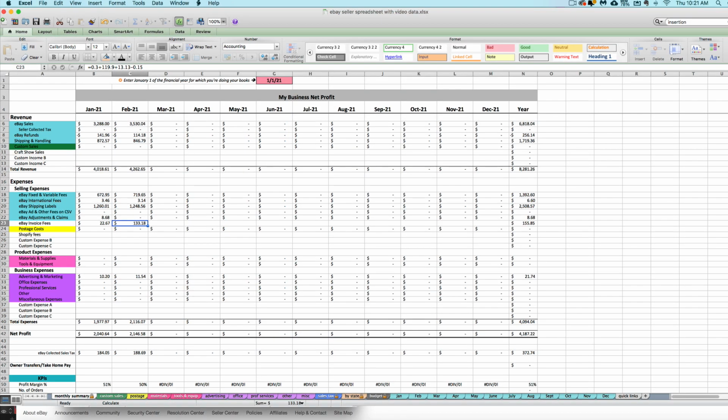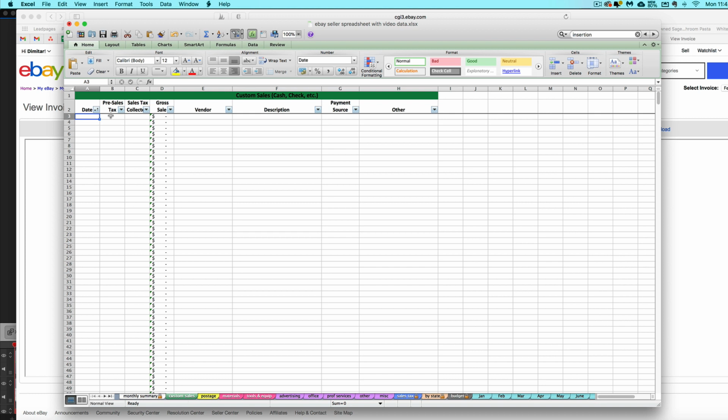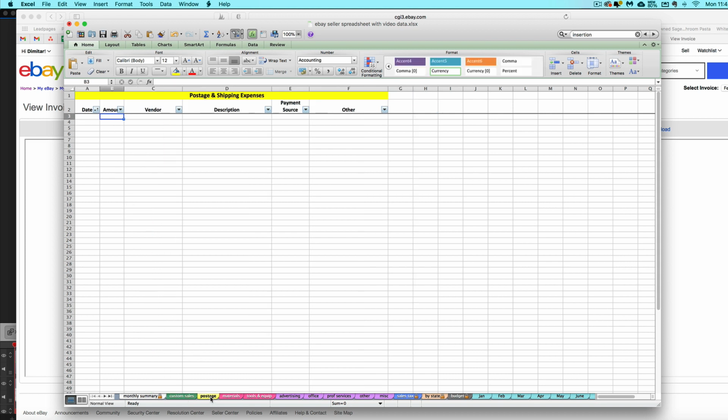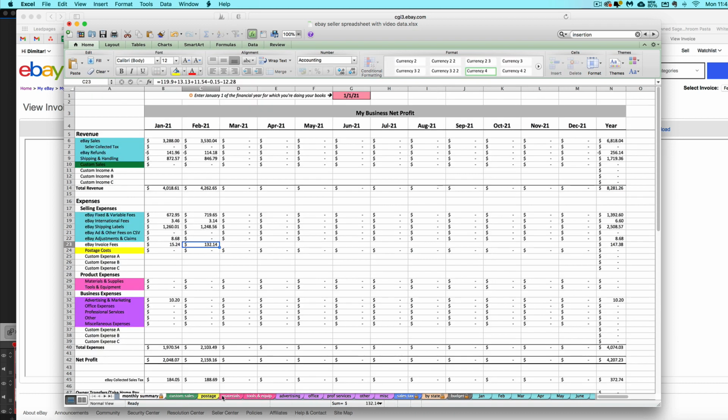But that is how I would enter my eBay CSV and fees for the month. My remaining step is to enter any other sales from any other sources and any expenses from outside of eBay for the rest of the month in these appropriate tabs.